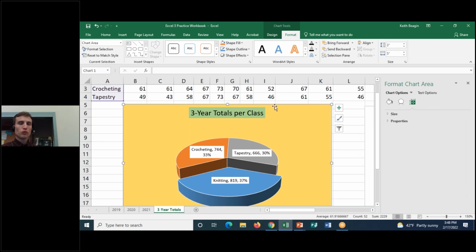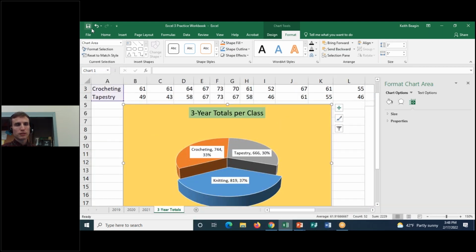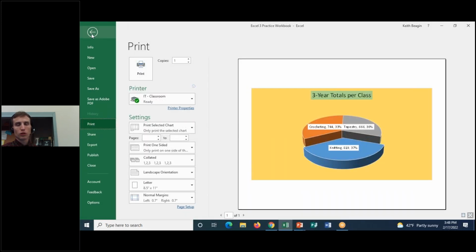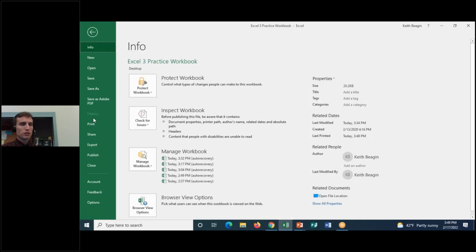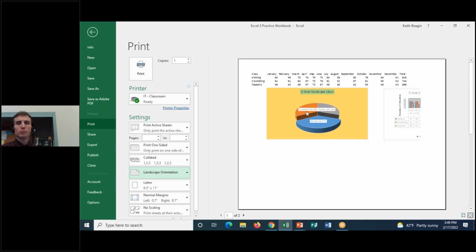All right, now if you want to print, if a chart is selected, it will only print that chart and leave out the worksheet. So if you want to print everything, it might be a little bit tricky, but remember, just click outside of the chart, and then it will grab the data and the chart. Maybe if you change it to landscape, you'll likely have better luck getting everything onto the page.